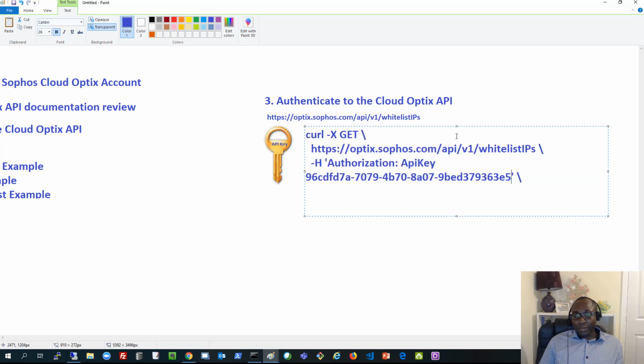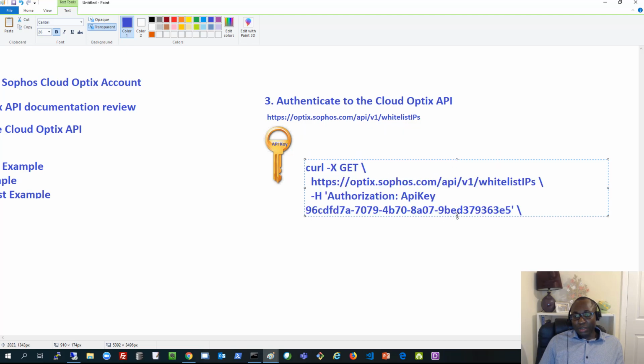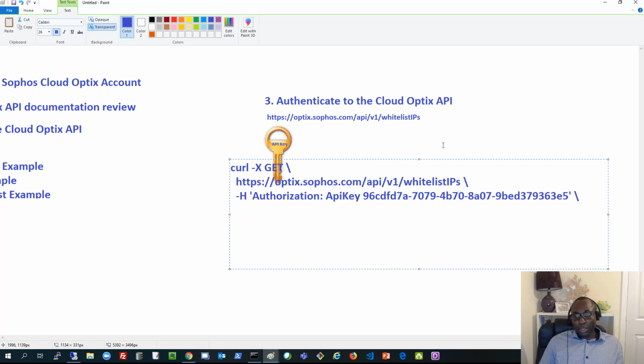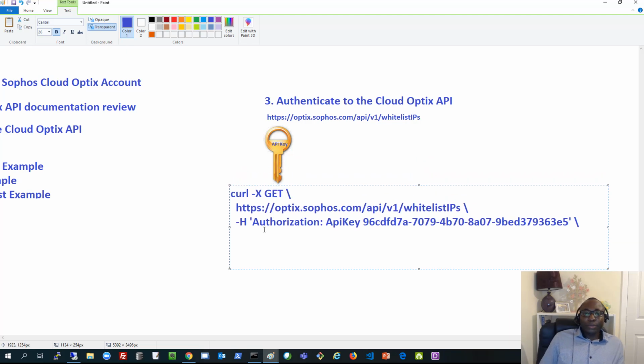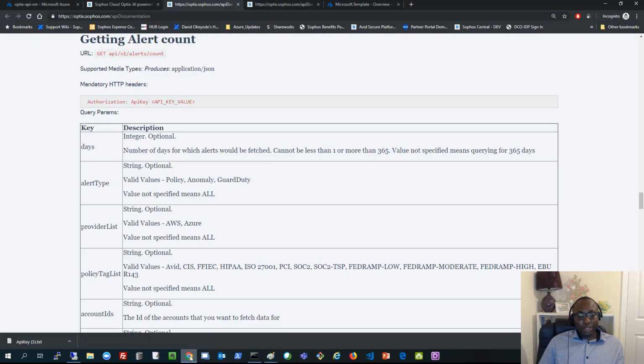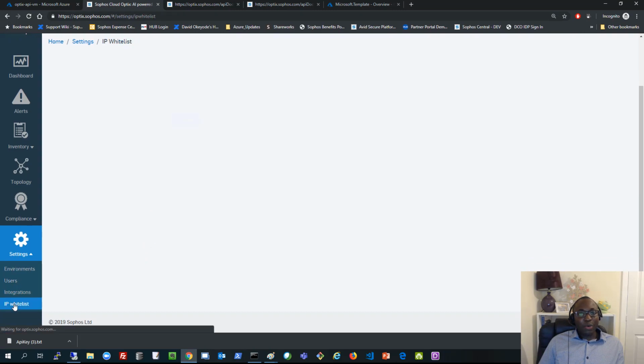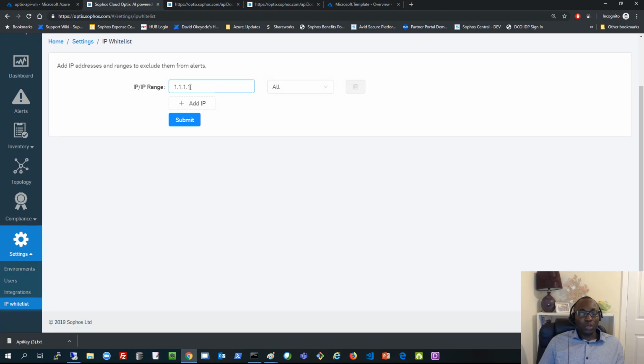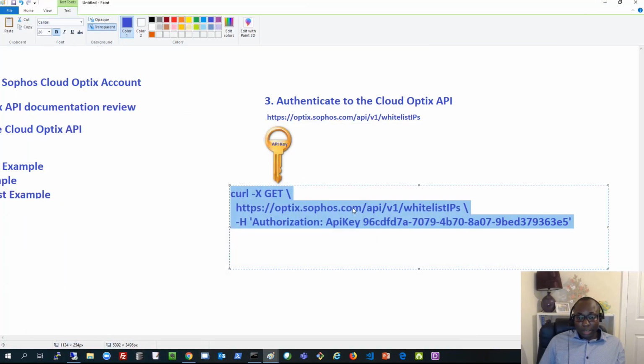So that's what I have. Let's scroll down a bit to make this a bit clearer. There we go. So what I'll do is I'll just copy this. To show you what I currently have configured in the IP whitelist section of Optix, if I go back to my Optix account and go under IP whitelist, you can see that I have a single whitelist configured, 1.1.1.1. And the whitelist is used by the AI engine of Sophos Cloud Optix to exclude certain IP addresses from the alert. So maybe certain trusted IP addresses are excluded from the anomaly detection that the AI engine of this solution does. So let's copy that.